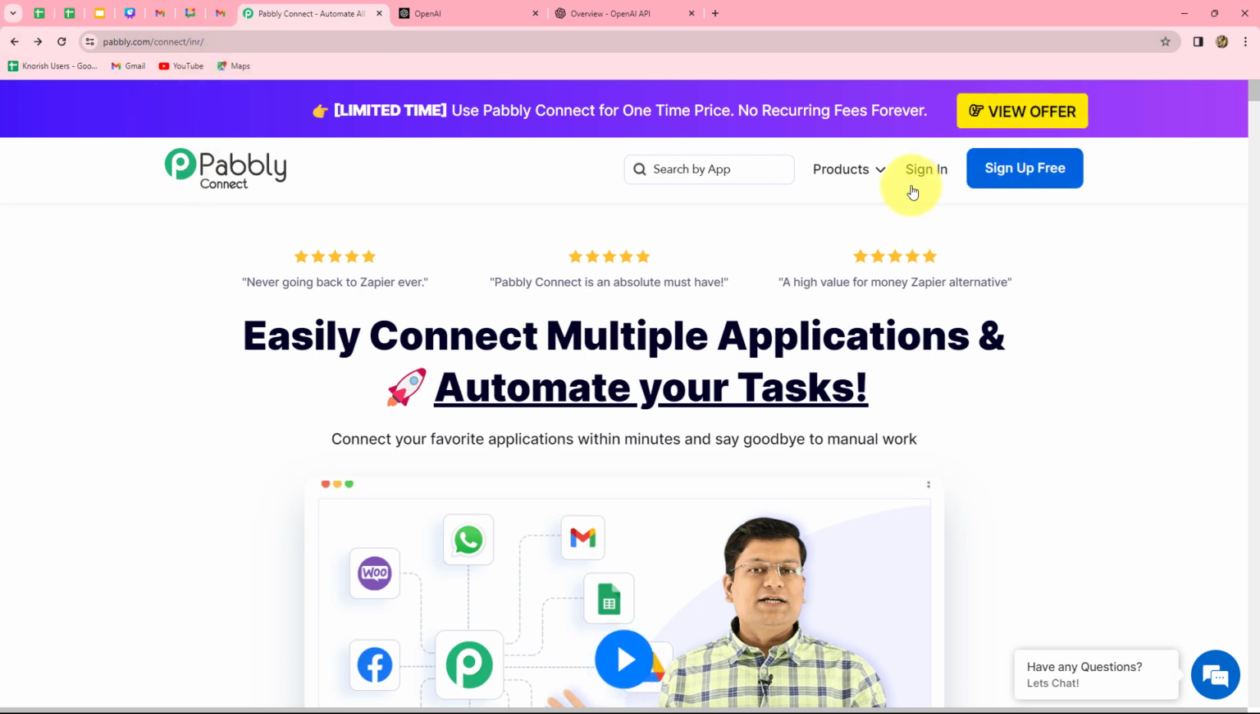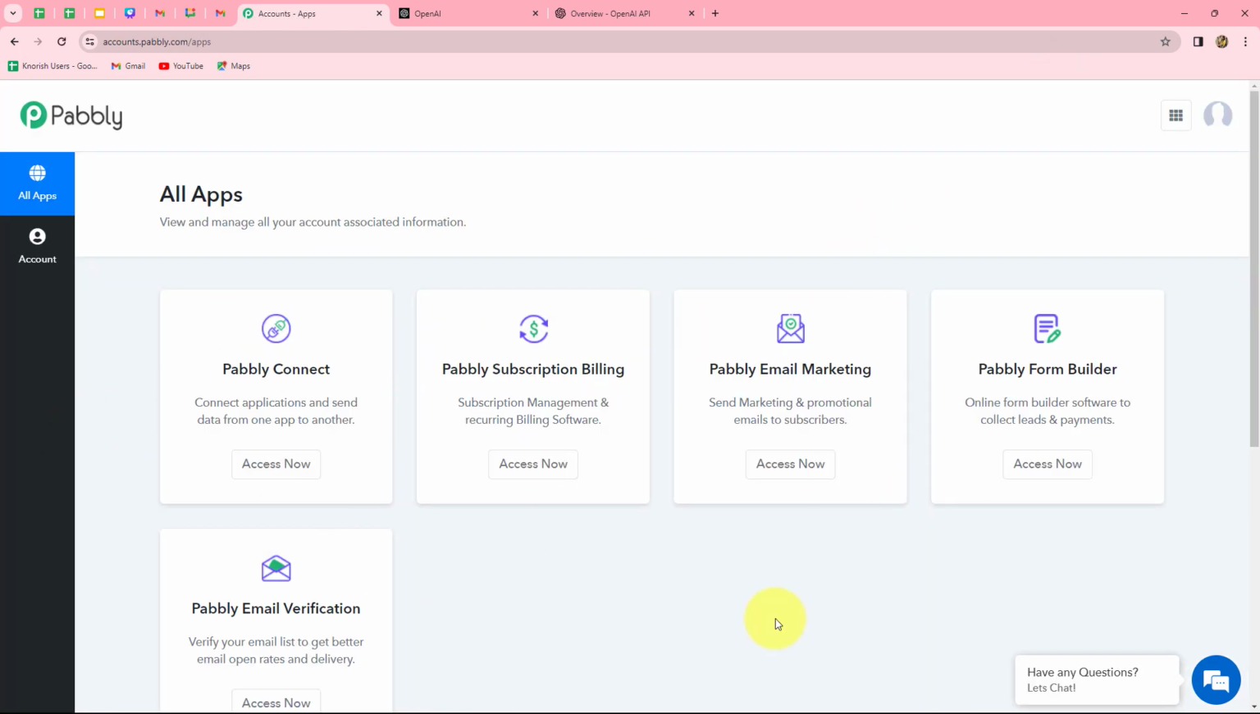When we reach here, we can find two options: sign in and sign up for free. But if you are a new user, you have to click on the sign up for free button to create your free new account. Also, when you create your account, you will get 100 free tasks every month to explore this amazing software and to test multiple automations. Now, as an existing user, I'm directly clicking on sign in, and this is the all apps section where we can find all the products which are offered by Pabbly.